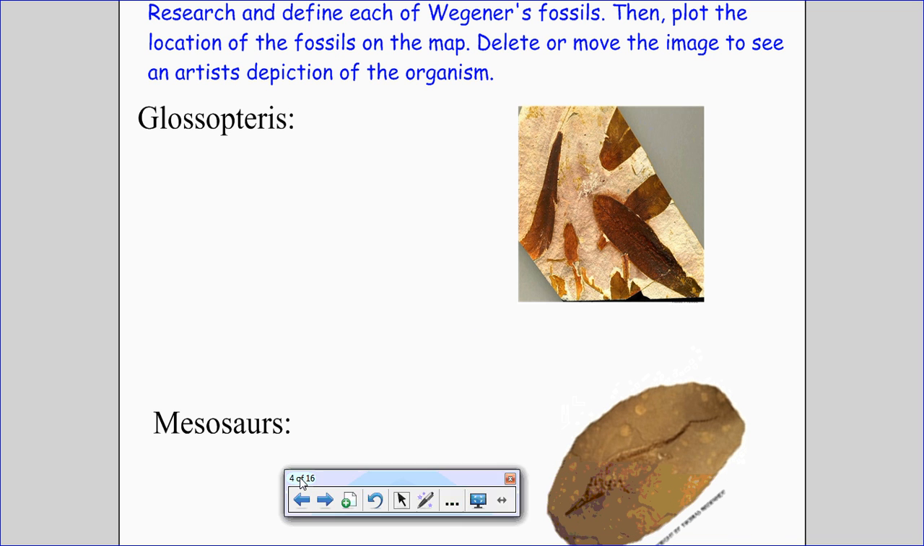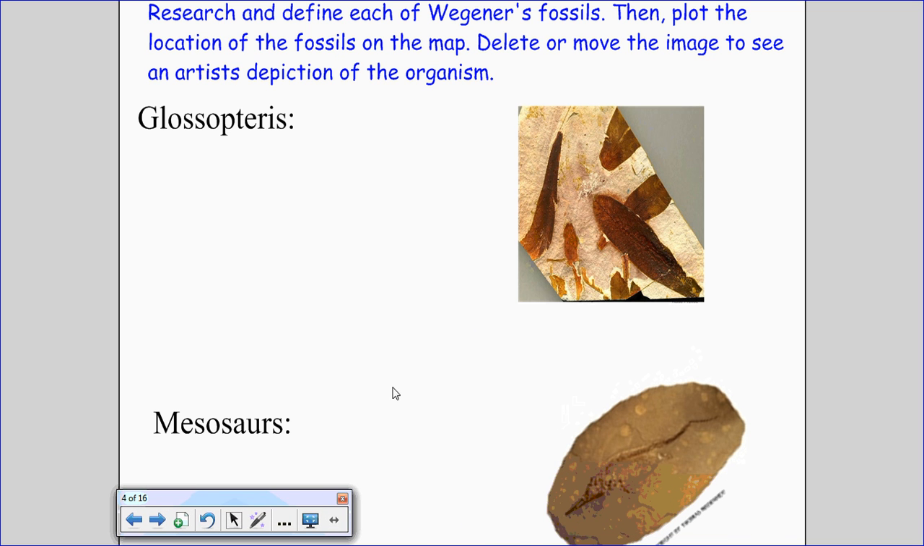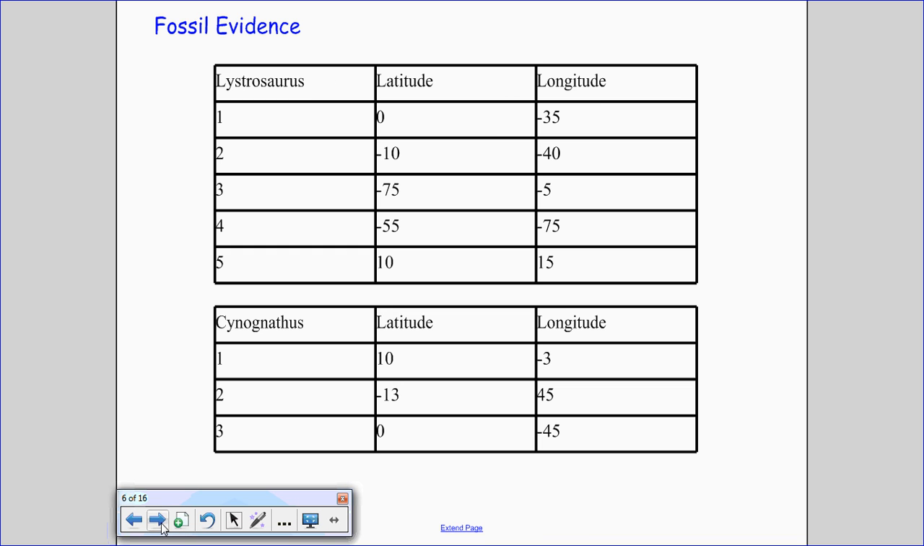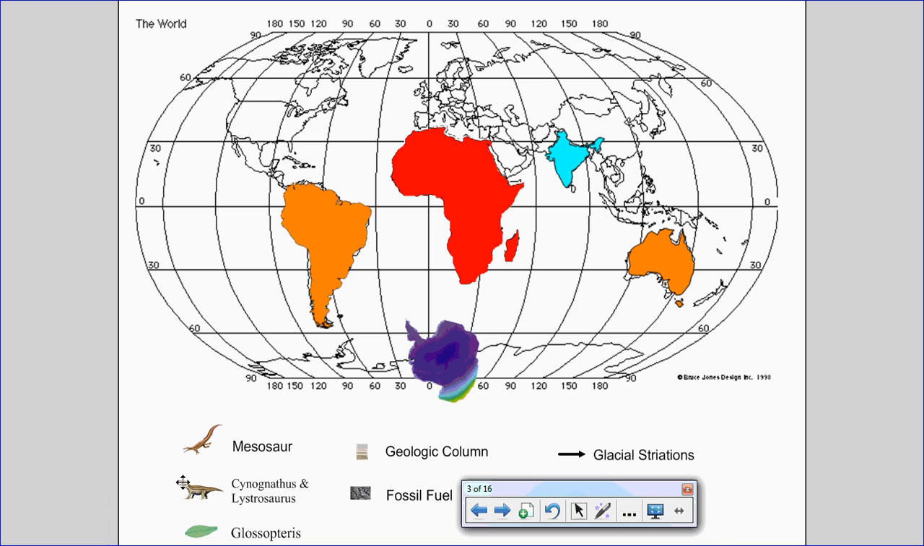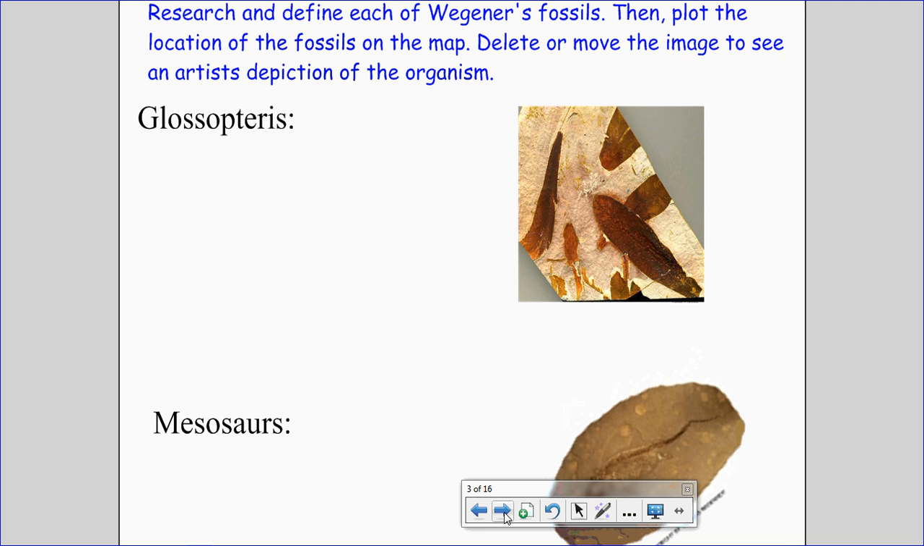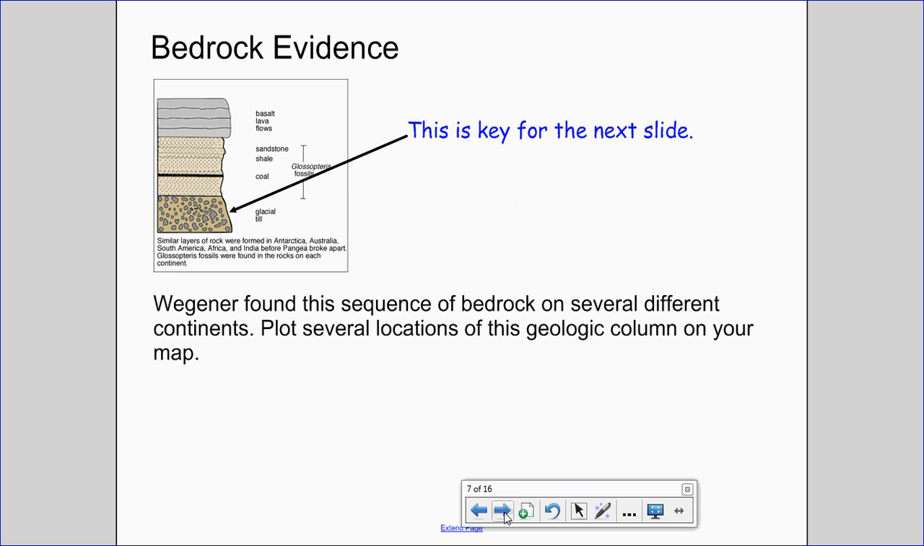First step is you're going to research the different fossils Alfred Wegener used when constructing Pangea. Do some quick internet research to discover the answers. Then, given the fossil evidences and locations, plot the fossils onto the map. So for example, Mesosaurus was located at 0 latitude, negative 35 longitude. So on my base map, I will grab the Mesosaurus, drag it to 0 degrees latitude, or the equator, and negative 35, and simply release. Continue to plot all of the fossil evidence.